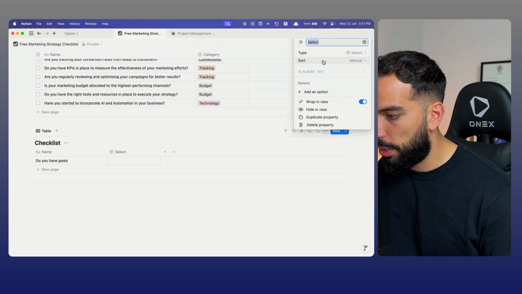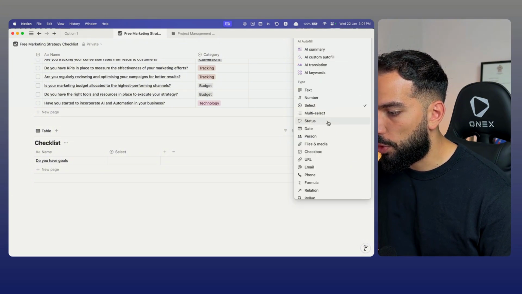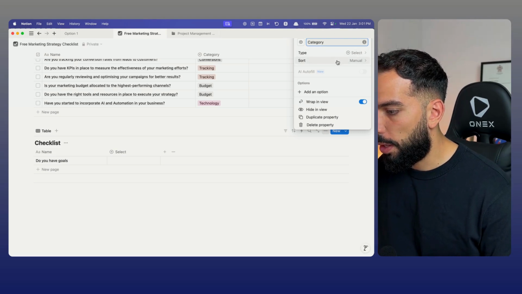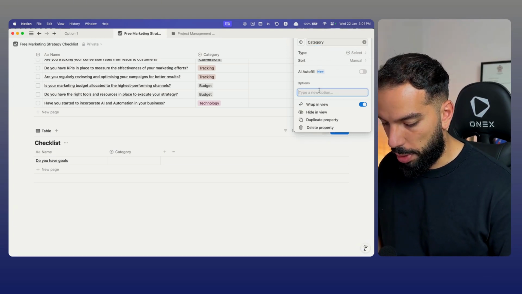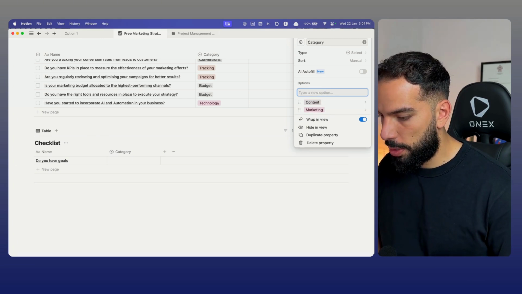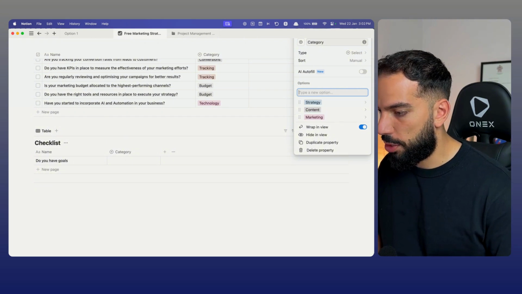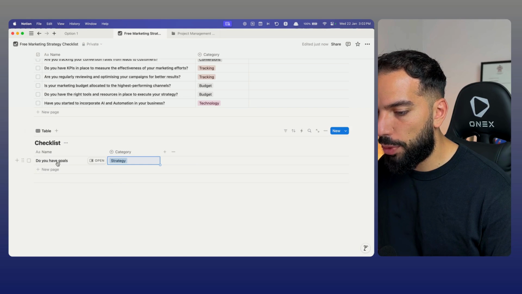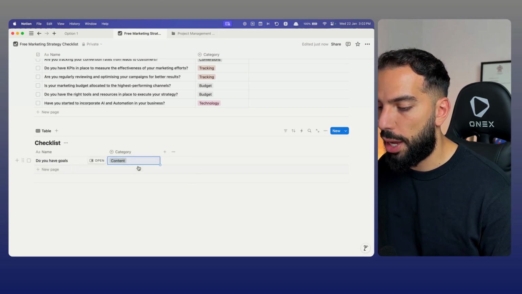So I'm going to hit select, and then you can name it category, and I can add options. So it could be marketing, content, also strategy. Obviously, these are just all very quick examples. And now I can actually label each item of the checklist according to these categories that I've created.